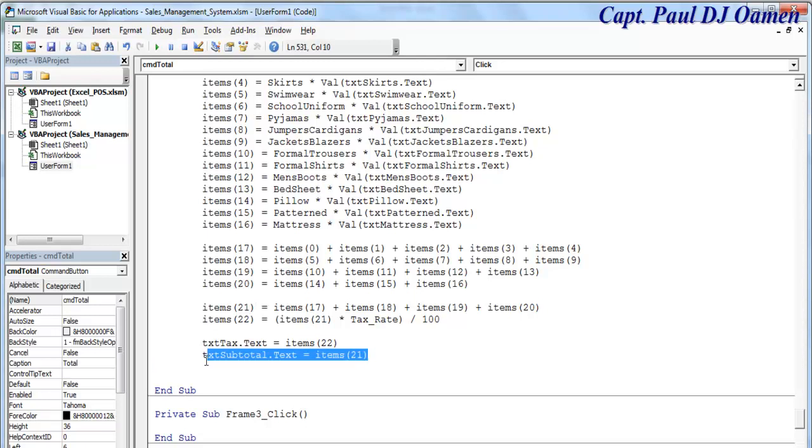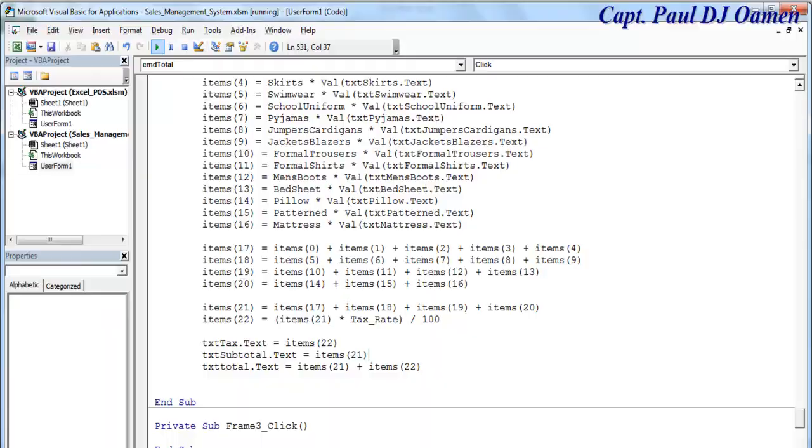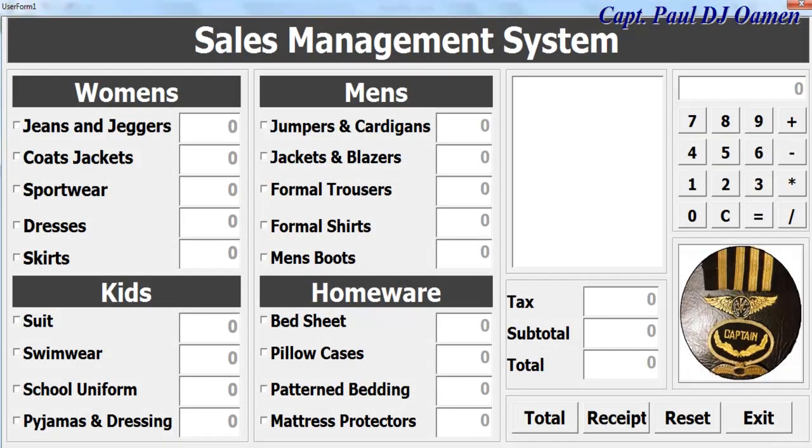So the total is going to be item 21 plus item 22. So copy that, paste there. So that is that done. Get rid of this. Right, save that. Let's run it and see how it's going to look like.